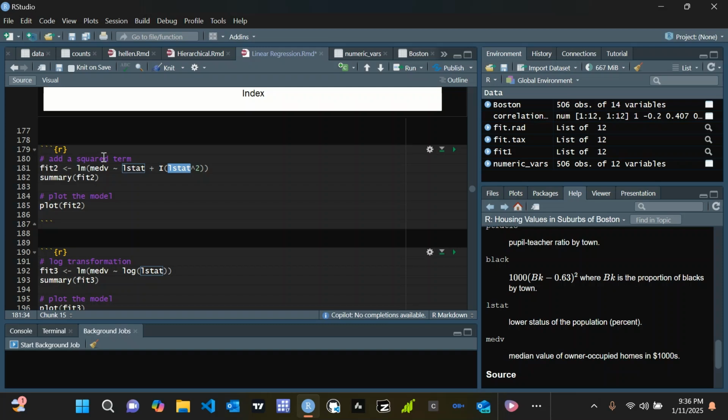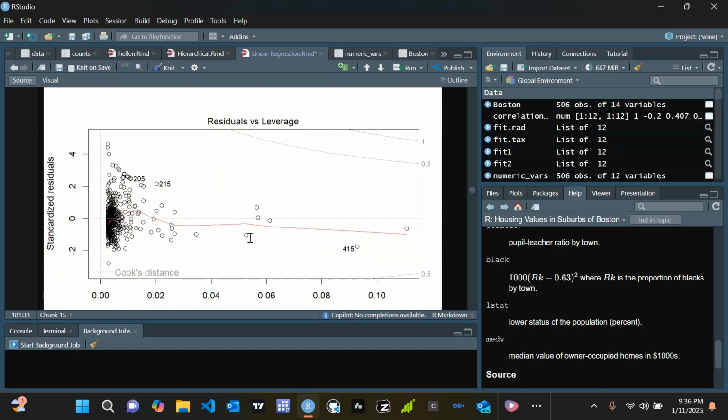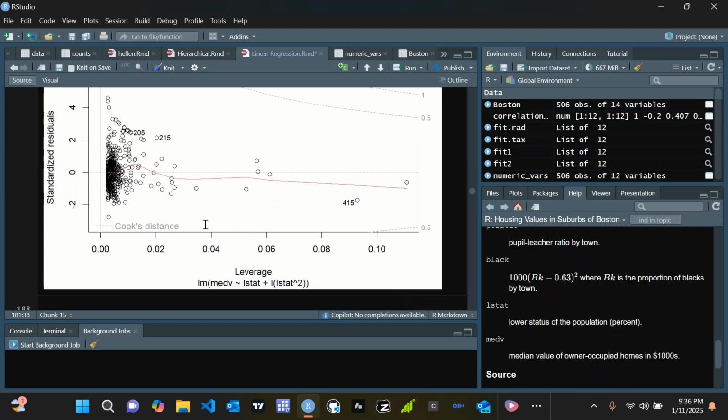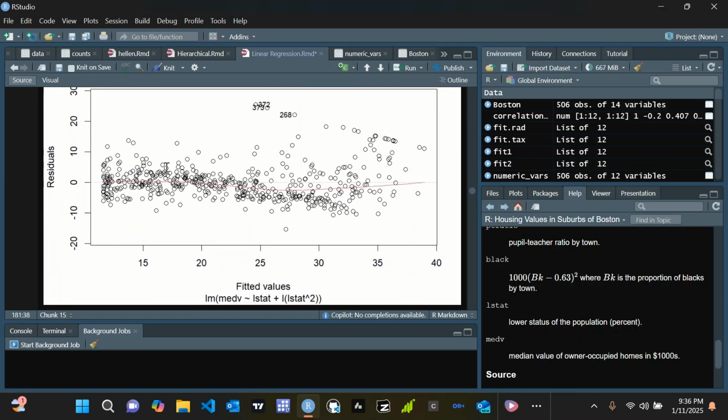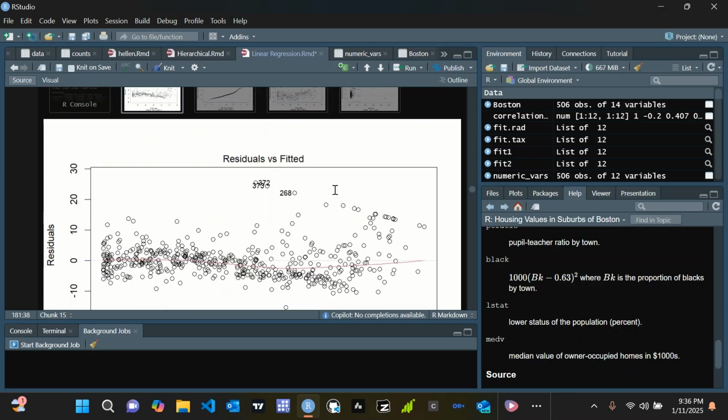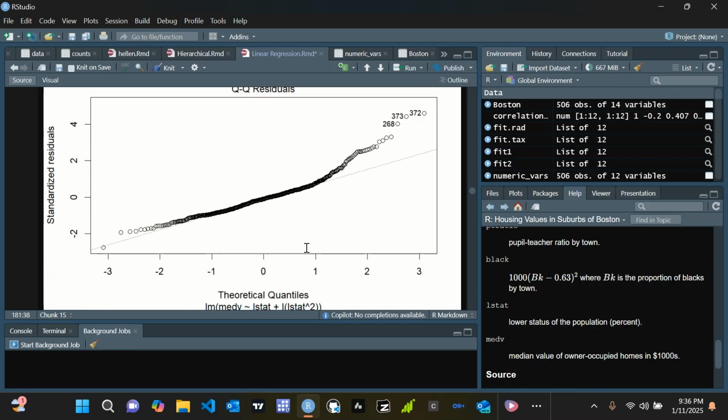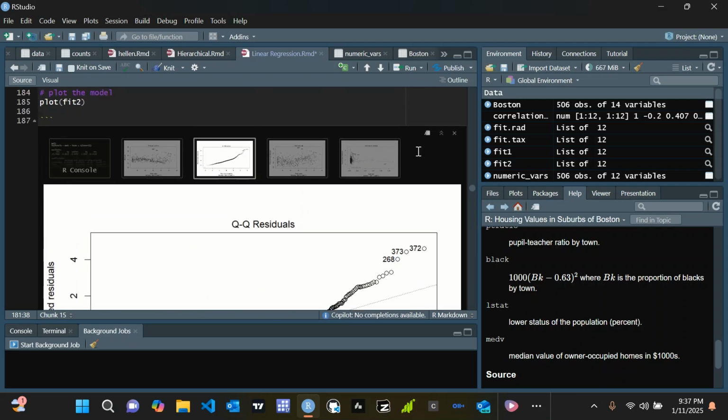So what do we do? We can first add a squared term, and we see if this will make our plots better. If we add a squared term, at least for this one, the normality tends to be around 1 most of the time, but it goes off sometimes. The QQ plot becomes better, but again, these points here show that they need to be checked out.